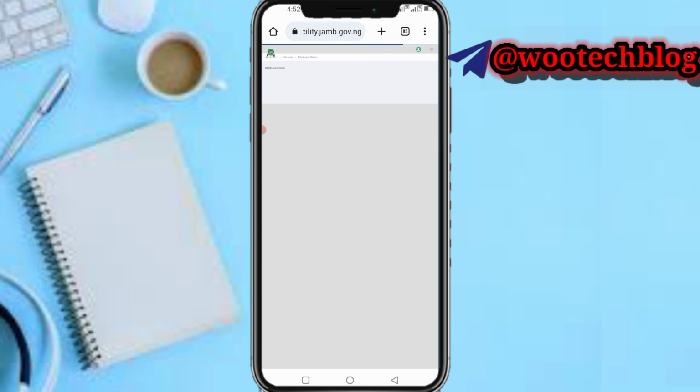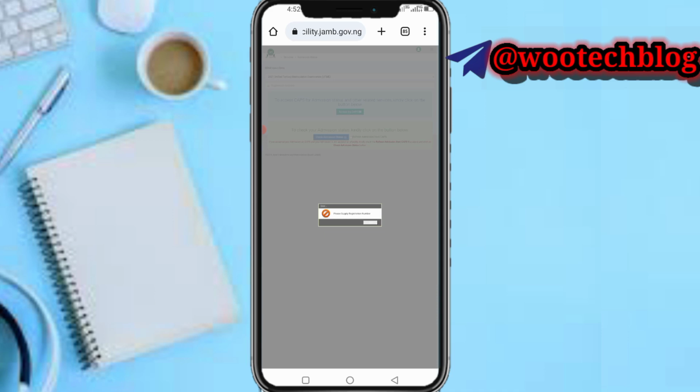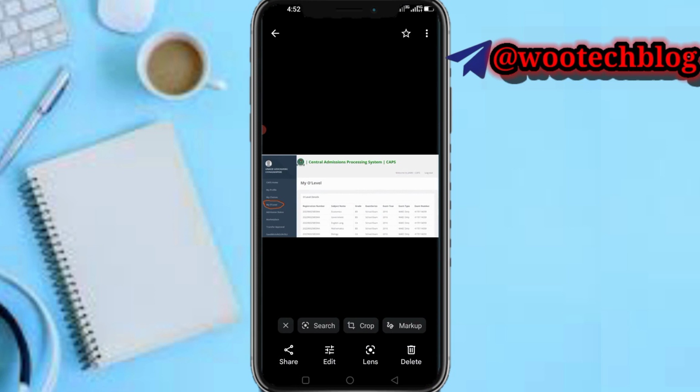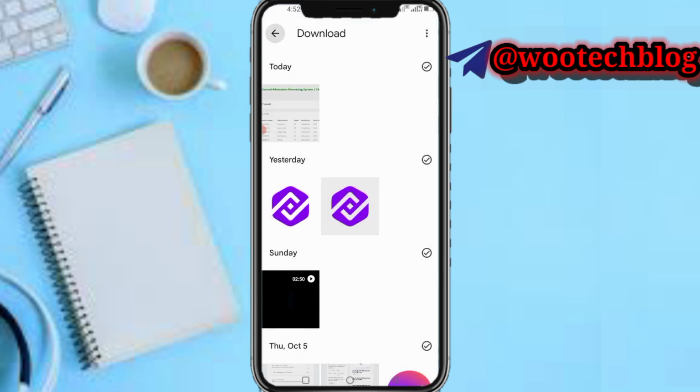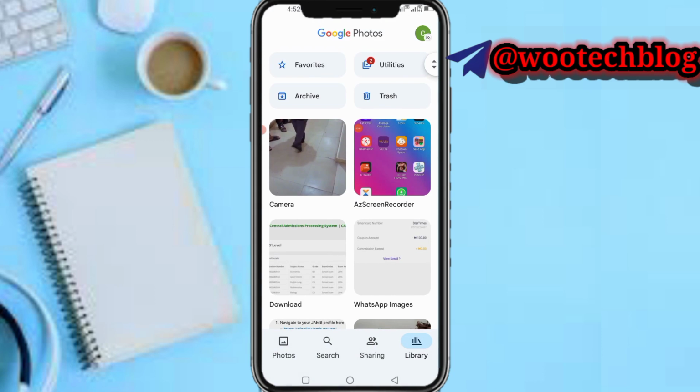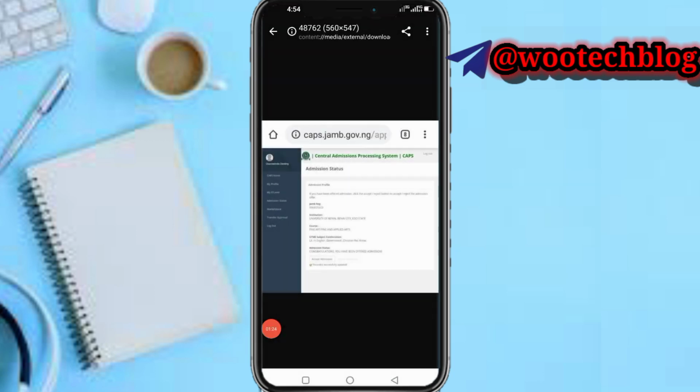So I have a registration number. As you can see now, after you have done that, mine won't work, no registration number. So let me show you a screenshot. After tapping on access my CAPS, as I told you earlier, you'll be brought to this page. Let me just zoom in.